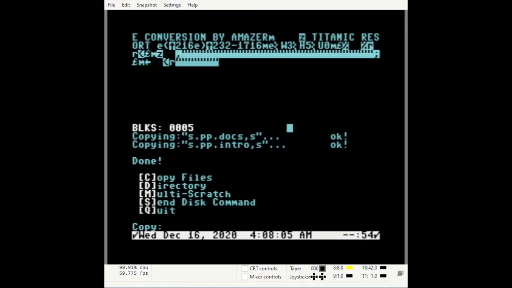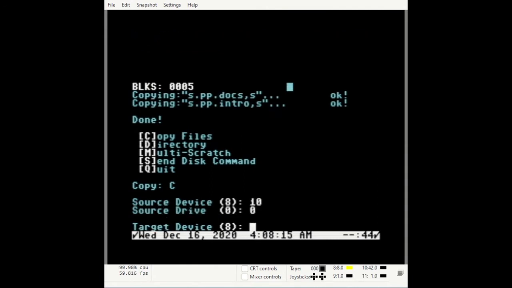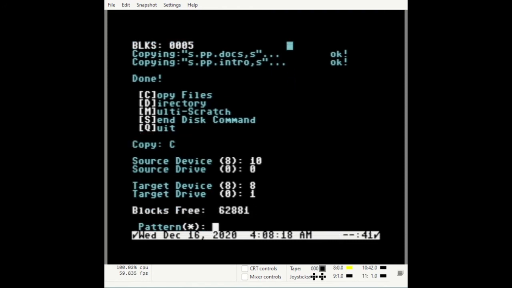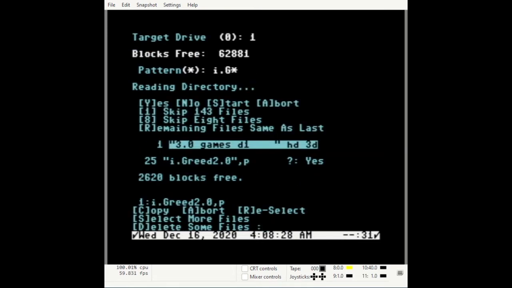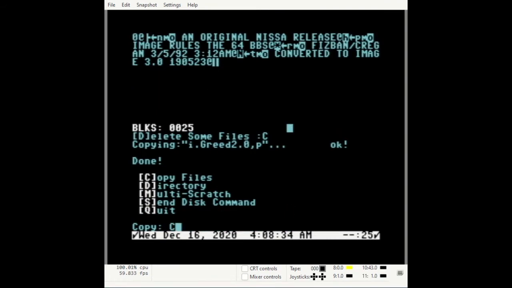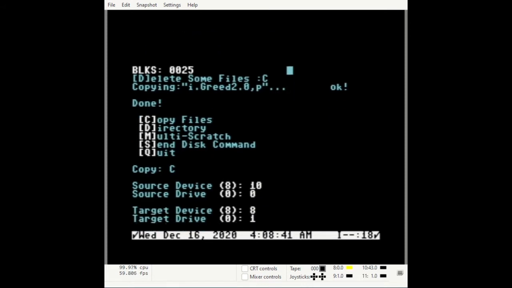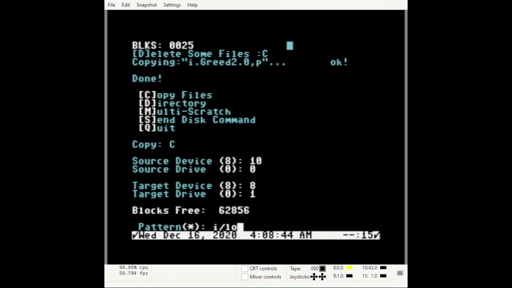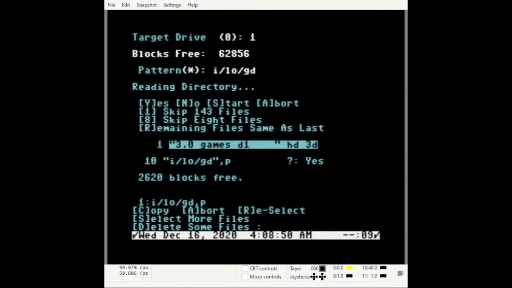Next I want to copy the files from Greed. Same procedure. I'm going to copy the i.g star programs, and answer yes to Greed 2.0. Then I'm going to copy from the same locations to the same locations I/LO/GD. That's the auto maintenance program for Greed.